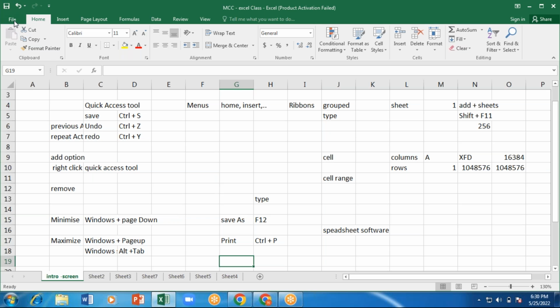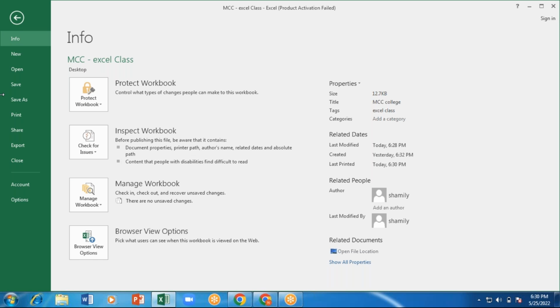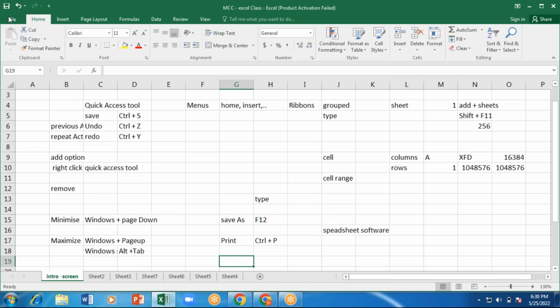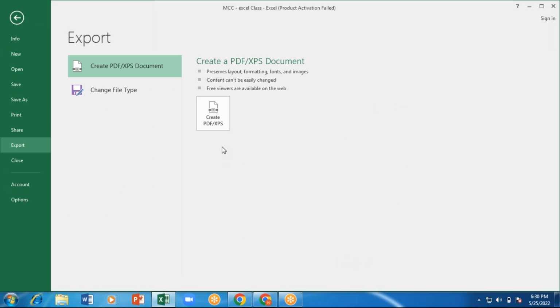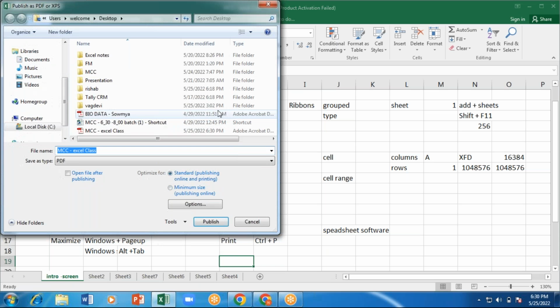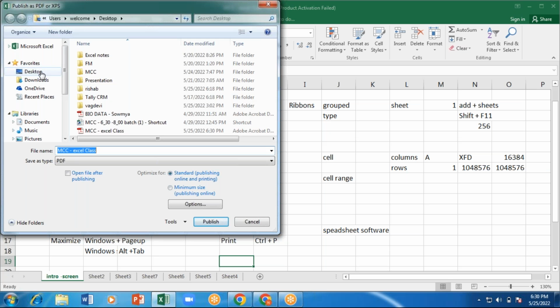There are two methods to convert into a PDF. You have to go for this export. Under the File menu, you have an option as export. Select this. Now you have an option here, create PDF or XPS. When you click on this, it will ask you where you have to save this. So let me save this on a desktop as well, as I have done.